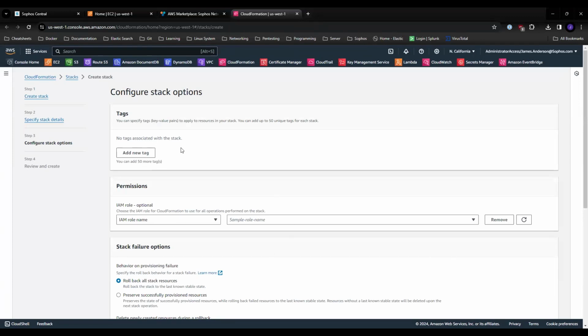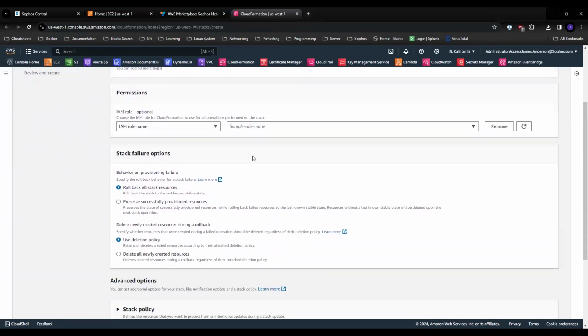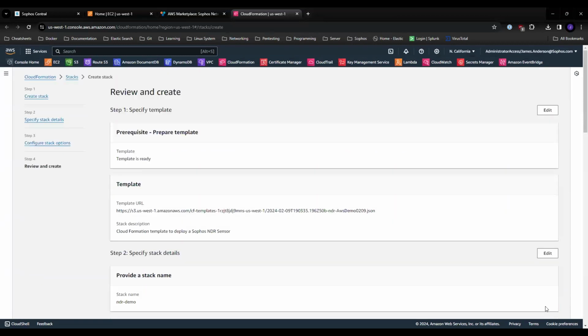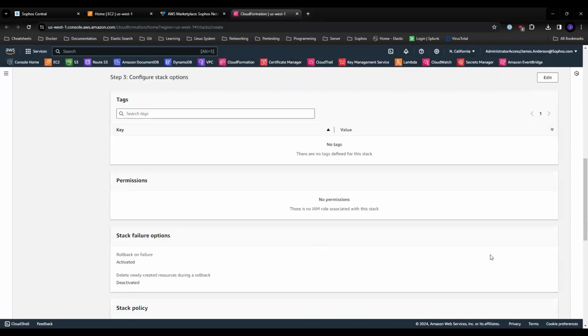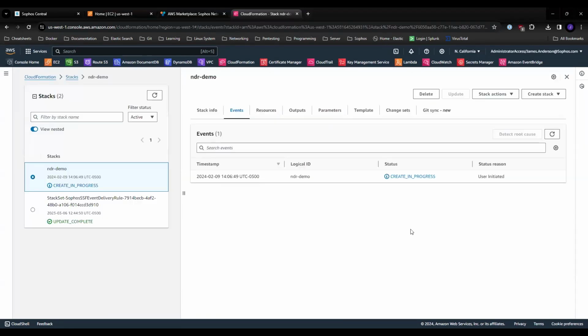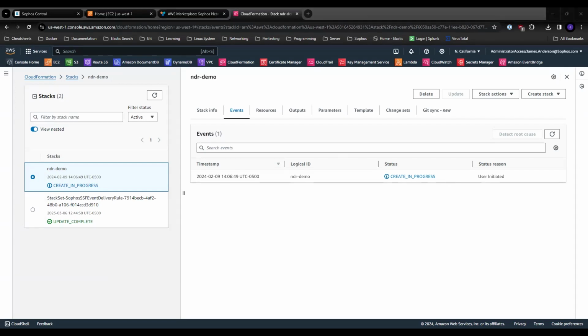And feel free to add any tags you want to be able to track this, or if you need to make any adjustments here, feel free to go ahead and do that. I'm going to click next again. And I'm going to click submit. So this will start the process of setting up everything that's required to run NDR in AWS.